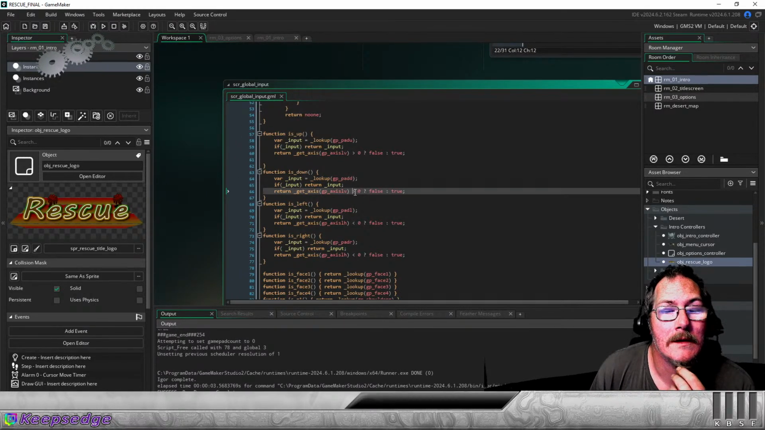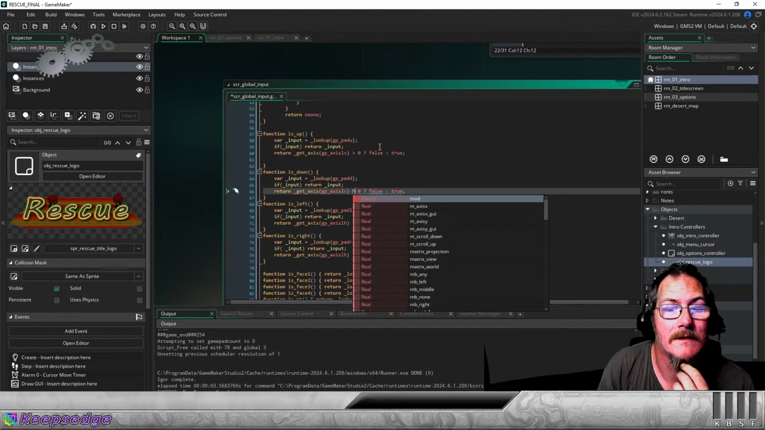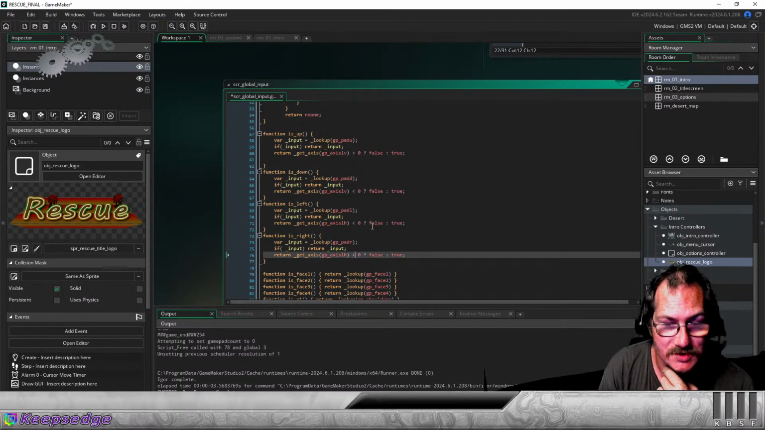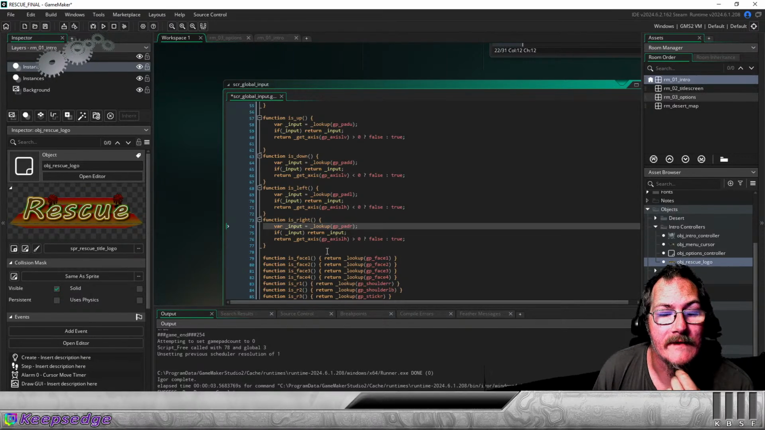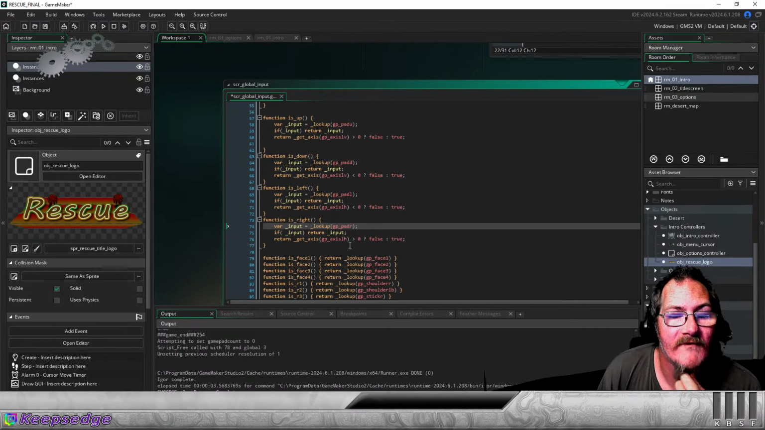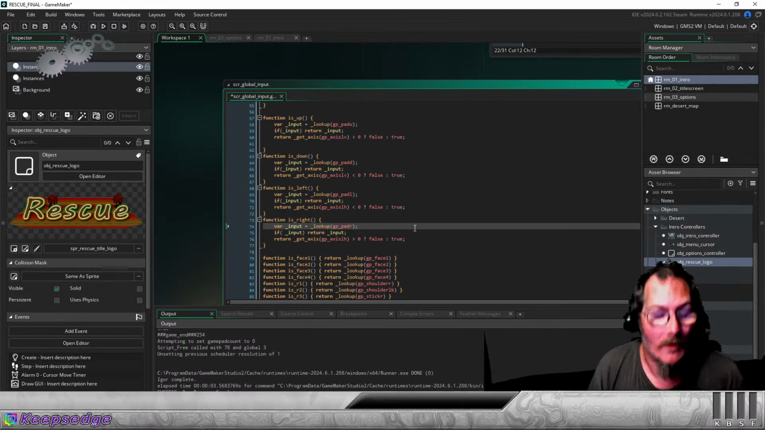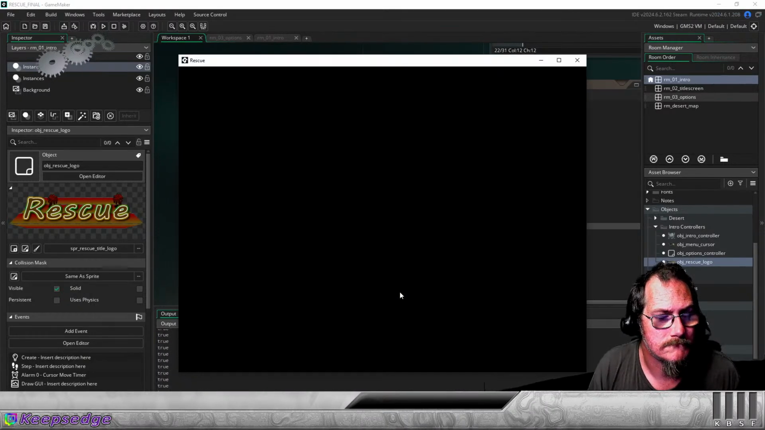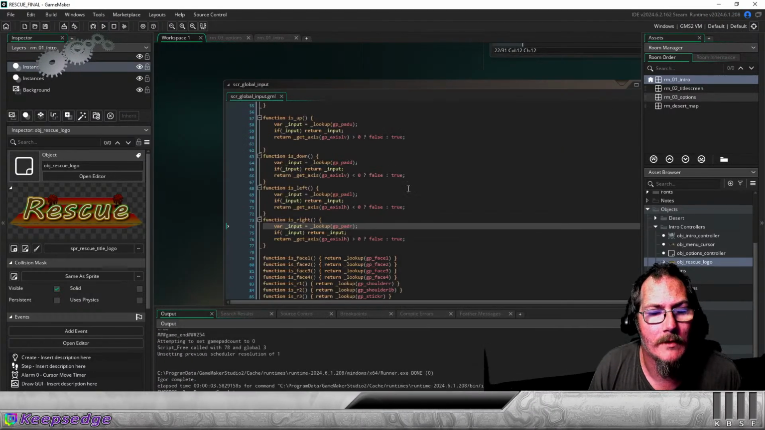Oh, wait. Changed the wrong one. Is down should be. And this one should be this way. So get access. Is greater than 0, right? Because if you're going right, you're going 1. No, it's still forked.